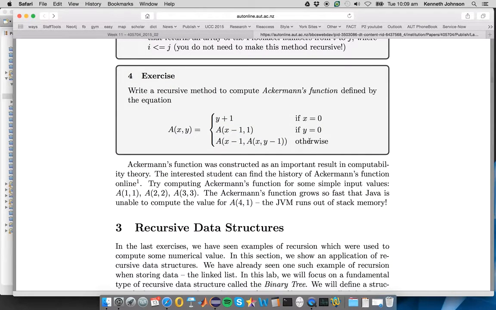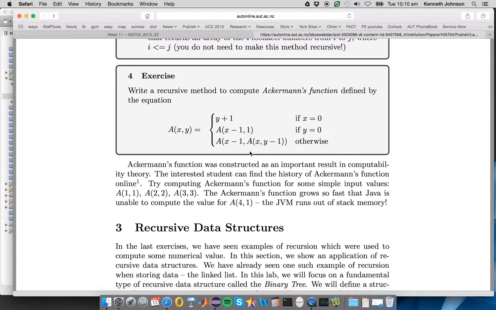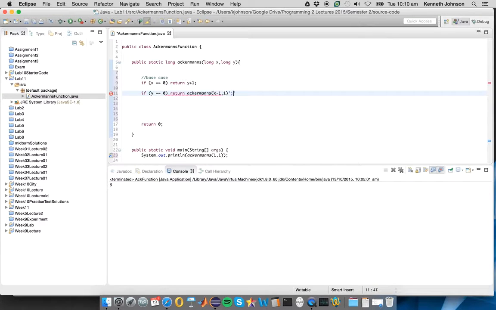The next case is if y is equal to 0, we return the result of Ackermann's function on x minus 1 and 1. So let's try that. If y is equal to 0, then return Ackermann's function on x minus 1 and 1. Like that.